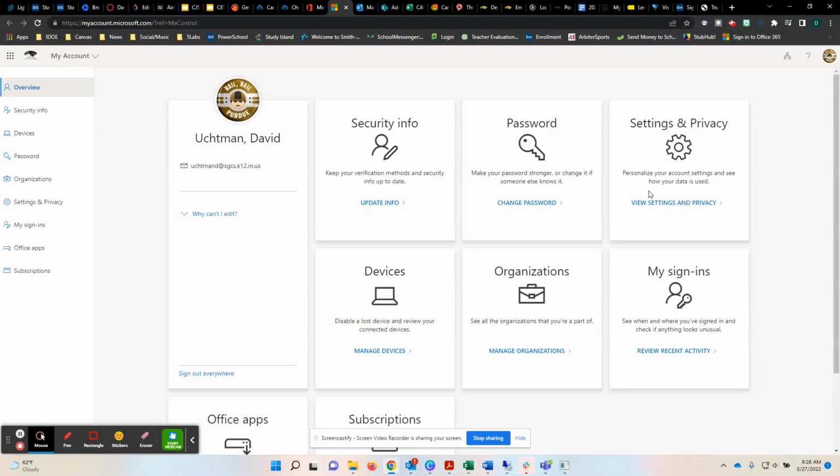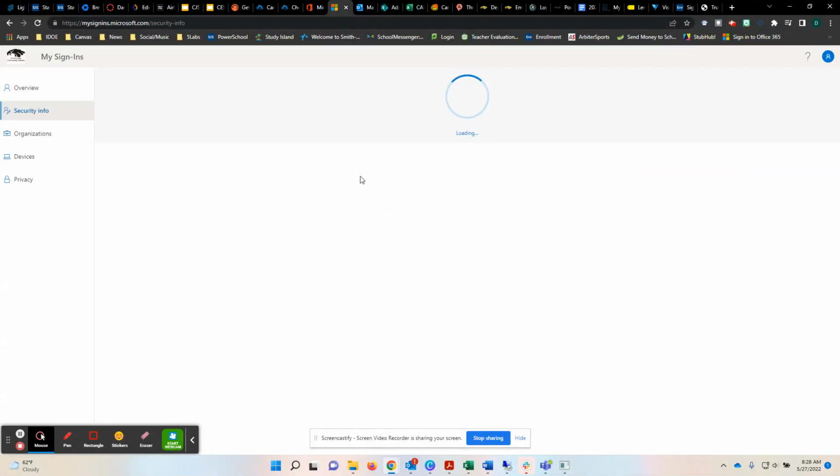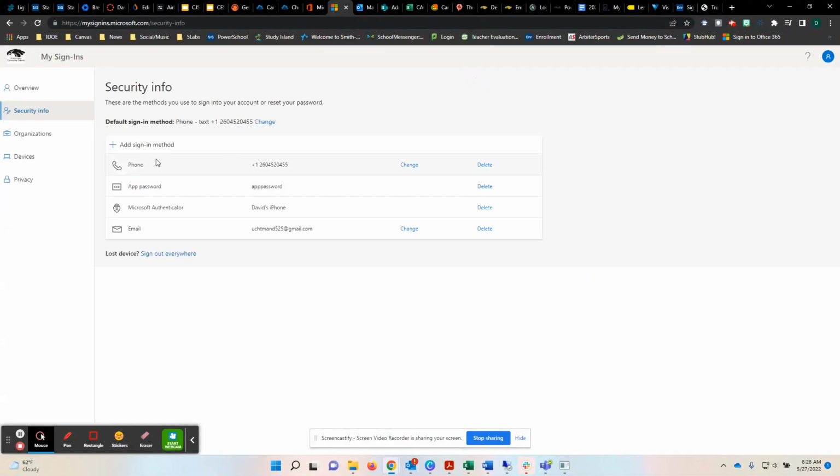And from here, you're going to see a bunch of settings. You may not know what some of these are, and that's okay. But we're going to go into Security Info, and we're going to click Update Info. And we're going to take a minute for that to come up. And here you see, this is the security information that you have set up. And this is where you can add a phone number to get a text to authenticate. I have the Microsoft Authenticator. I've got an alternate email, and you have this thing called App Password.